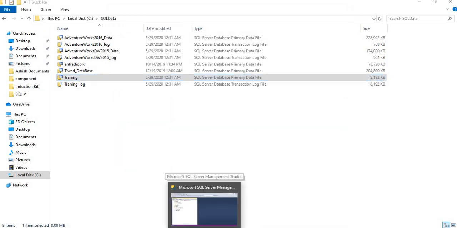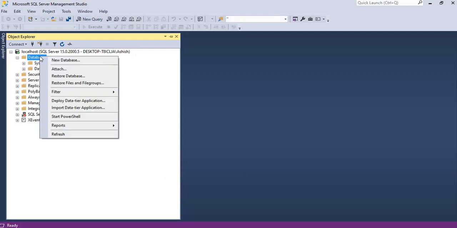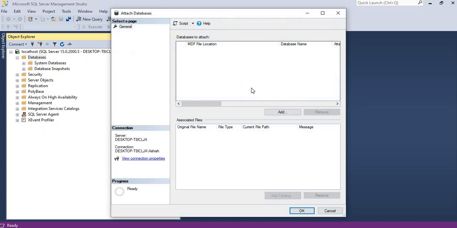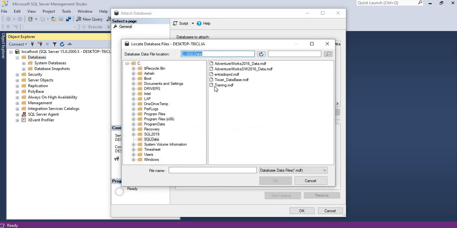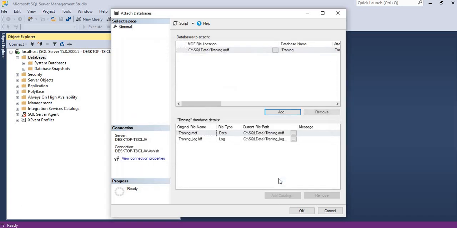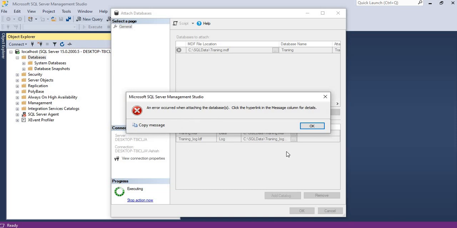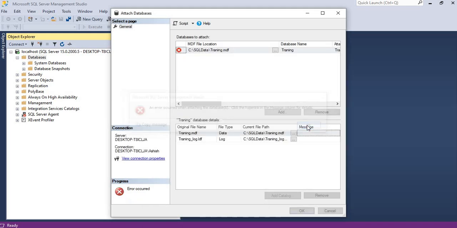I am just starting again: click on the database, attach. Click on add, select the file, click on OK. Now see, we are not getting any error, so you can see this is the file you have, and this is the log file and the data file, both are displaying. Click on OK. I think there is some mistake, let me check that. Okay, no issues.